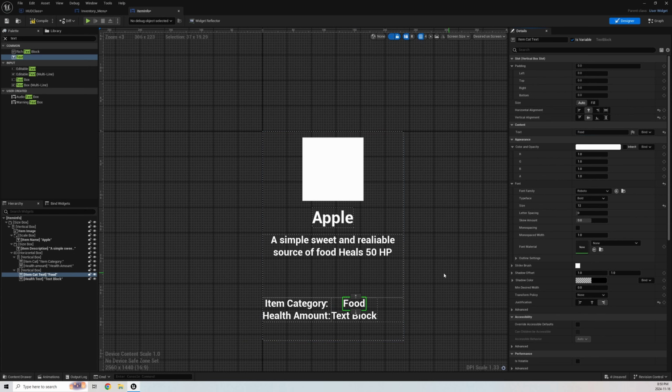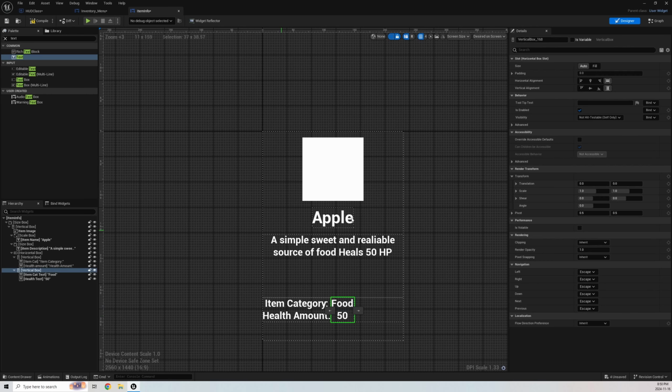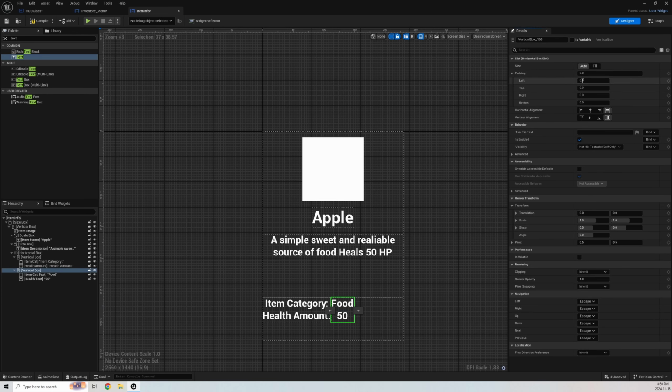You know what? Center doesn't look too bad. Let's keep it on center. And then the next one will just be 50 because that's our health amount for the apple. All right. So if that's what you want it to look like, that's great. If you want to fiddle around with it some more, like for example, this whole vertical box, maybe add some padding to the left, like 20, just to give it some more space.